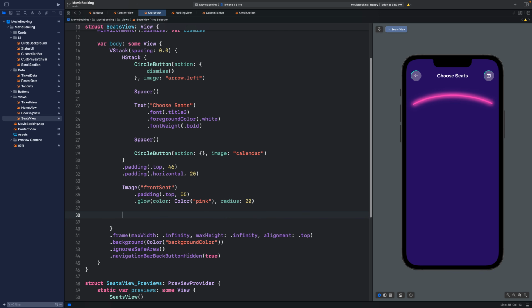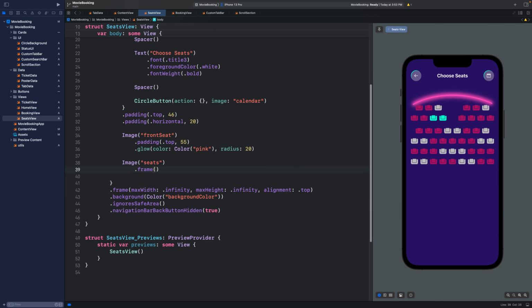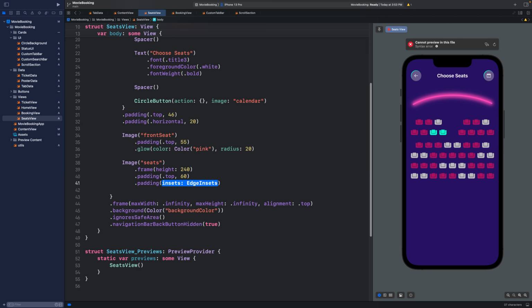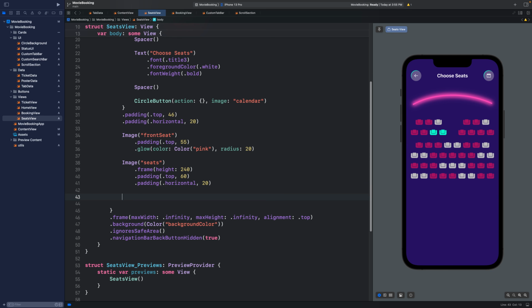Then we have another image, which is the seats.frame. I will set the frame height to 240. I will add a padding top of 60 and a padding horizontal to 20. The reason why we're not doing this whole thing and just using an image, it's because first, it is not the focus of this course, but also it would have taken a lot of time. And then the next part is basically the status UI.